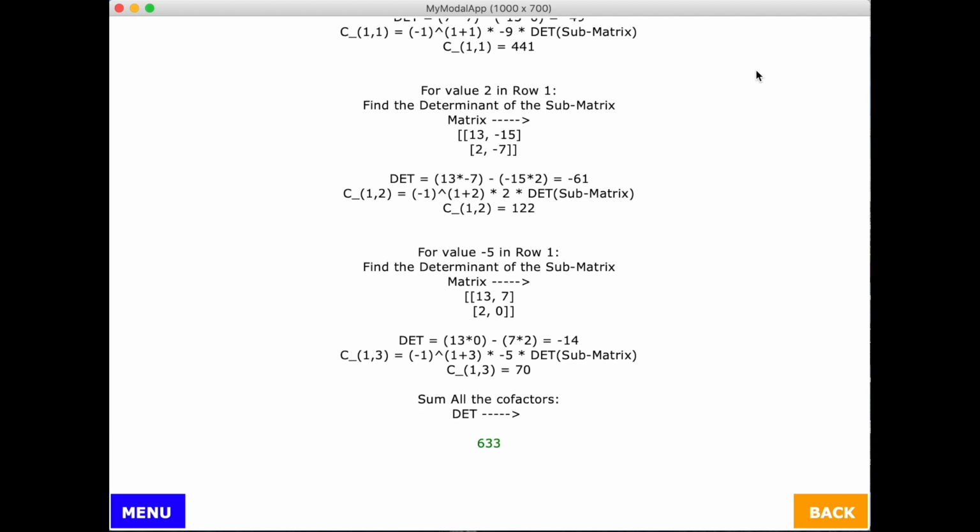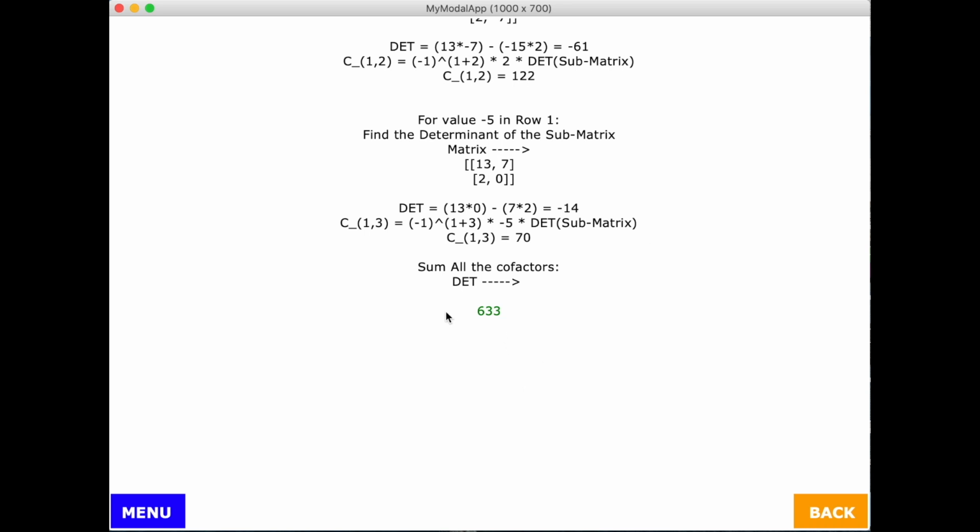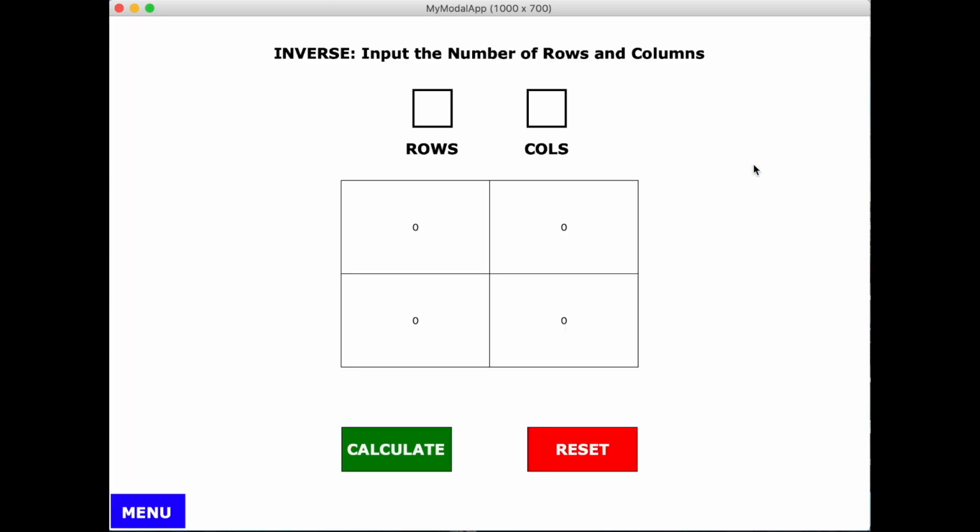This function is algorithmically complex because it is recursive, and it calls itself a few times until we reach our base case, which is a 2x2 matrix, and here is the sum of all the cofactors, which is the determinant.